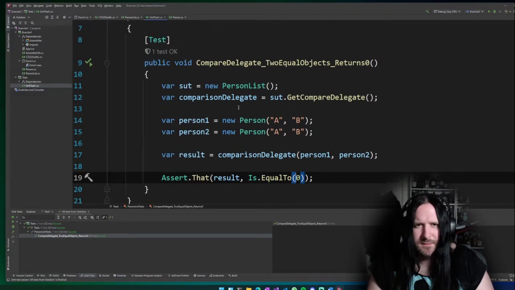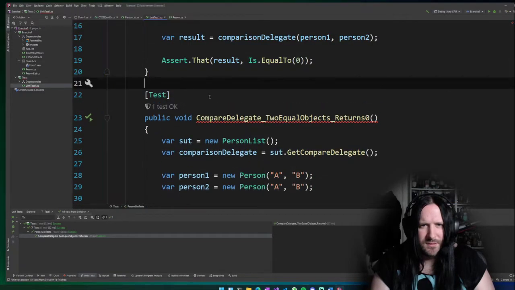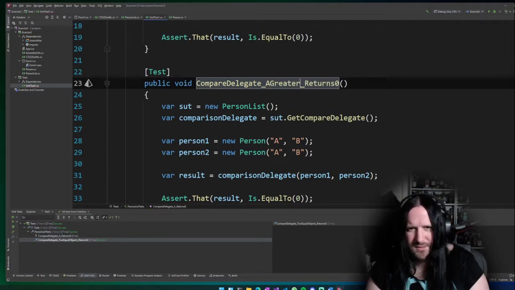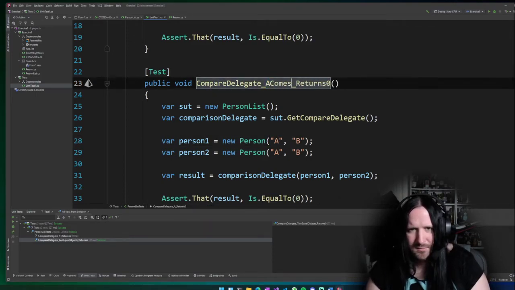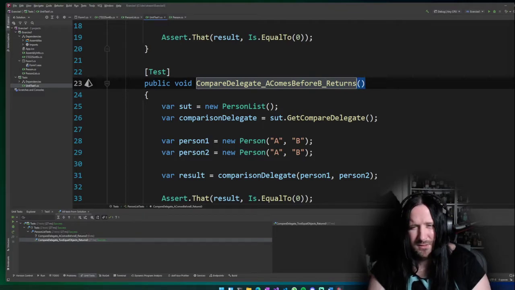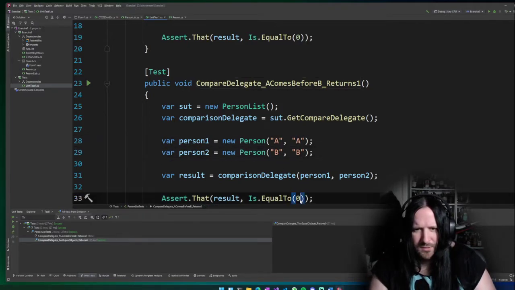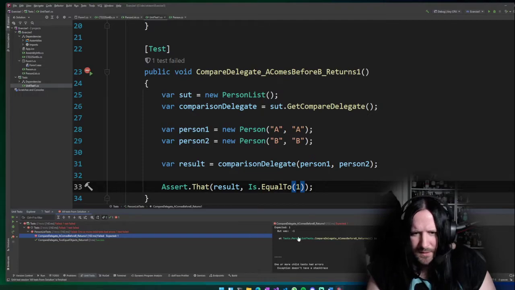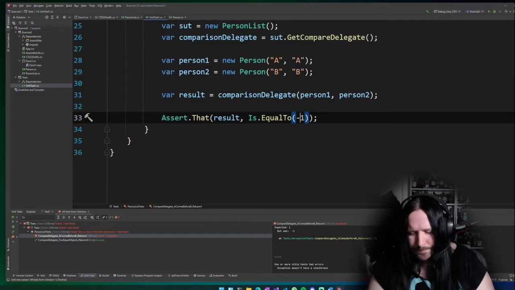Okay, well that test passed. So 2 equal objects return 0. We're going to dupe this up one time. A greater than B, I guess if A, well greater, I'm not sure. A comes before B returns 1, I guess. So if A is AB, well we'll do AA and BB, and I guess that should equal 1. Which it does not. Expected 1, it was minus 1. Okay, so if the first one is bigger than the second one, it's minus 1.